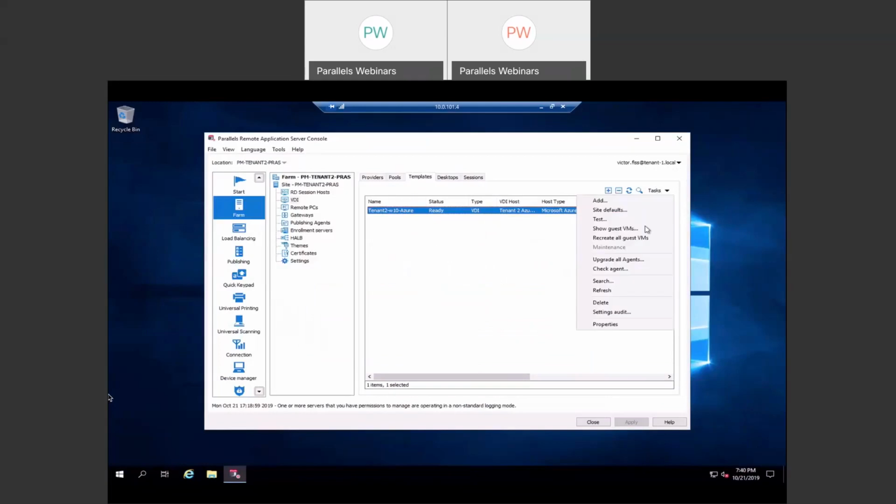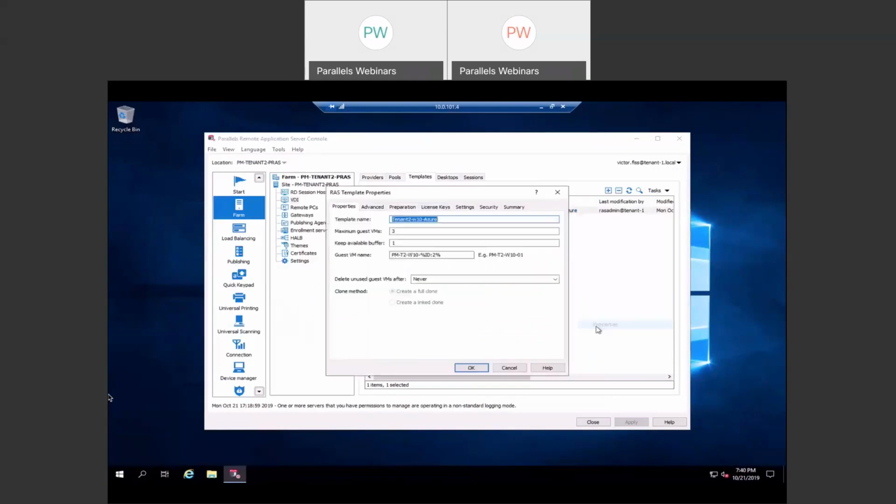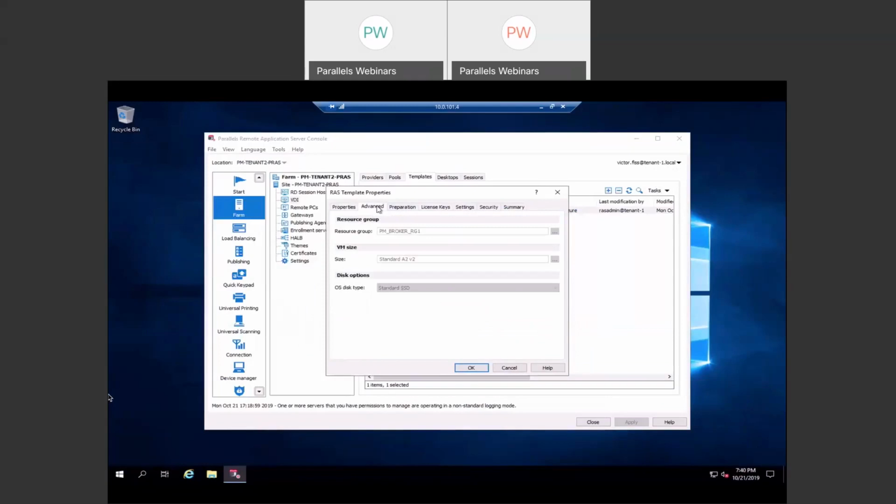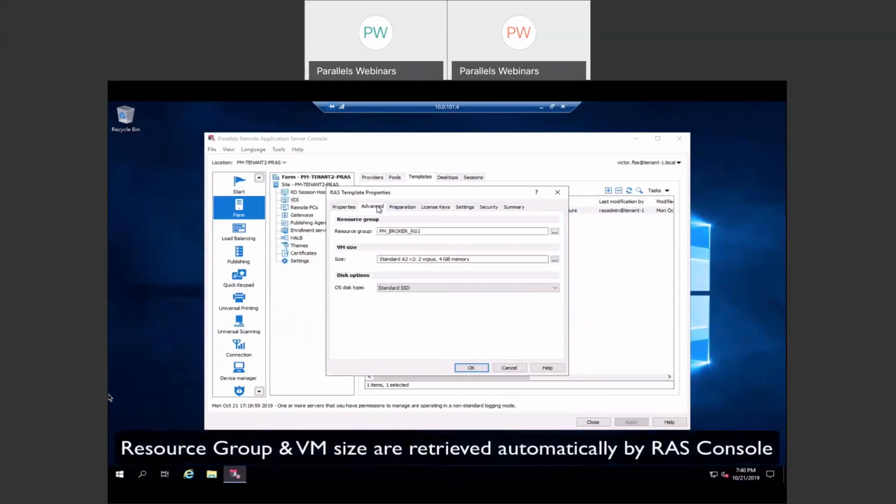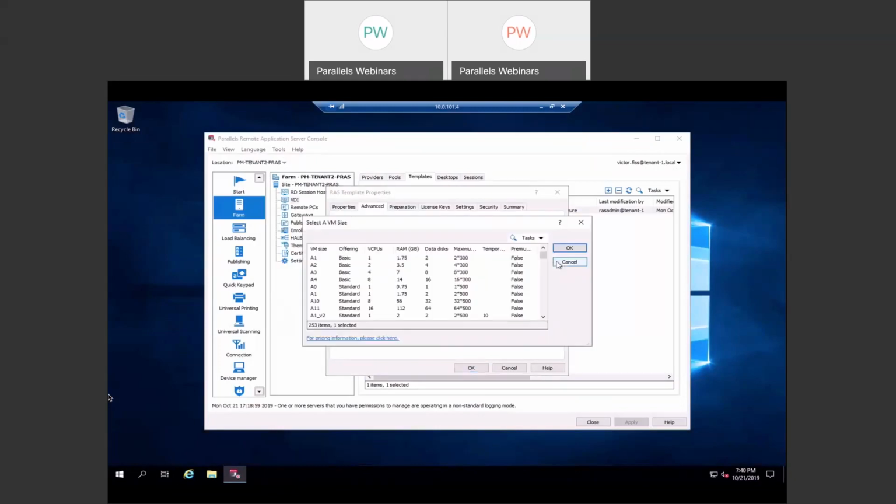So I'll go up to tasks and then properties. Here you can set to delete an unused virtual machine, the max guest, the available buffer, and I can also give it a name, which I did, to increment it. Then on the advanced settings, I can deploy by resource group. And this is very cool: I can look at the VM size. I chose Standard A2, but you can pick the type of Azure virtual machine that you want to deploy to, including machines that use GPUs or eGPUs. So they're all available to us to deploy on.